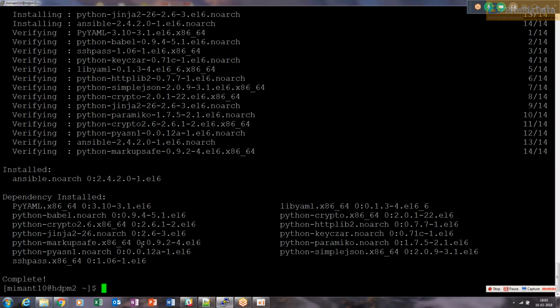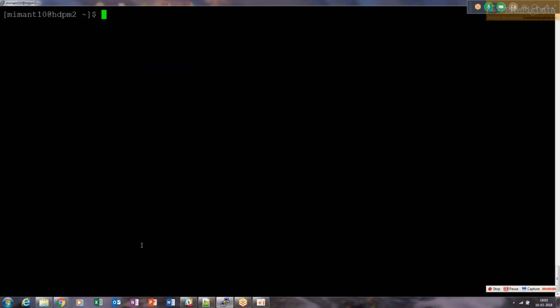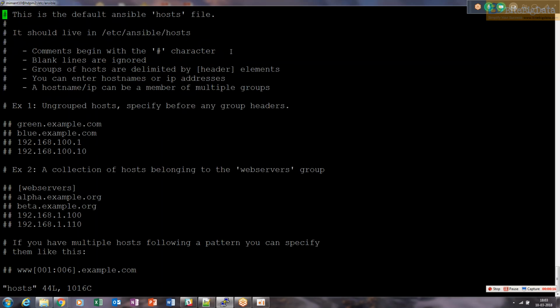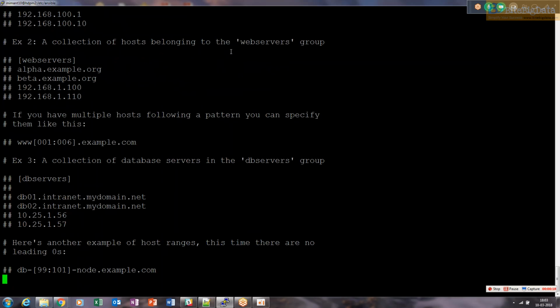Now since we have Ansible installed, we can go to cd /etc/ansible, and there should be a hosts file. Edit it, go to the bottom and create two groups.